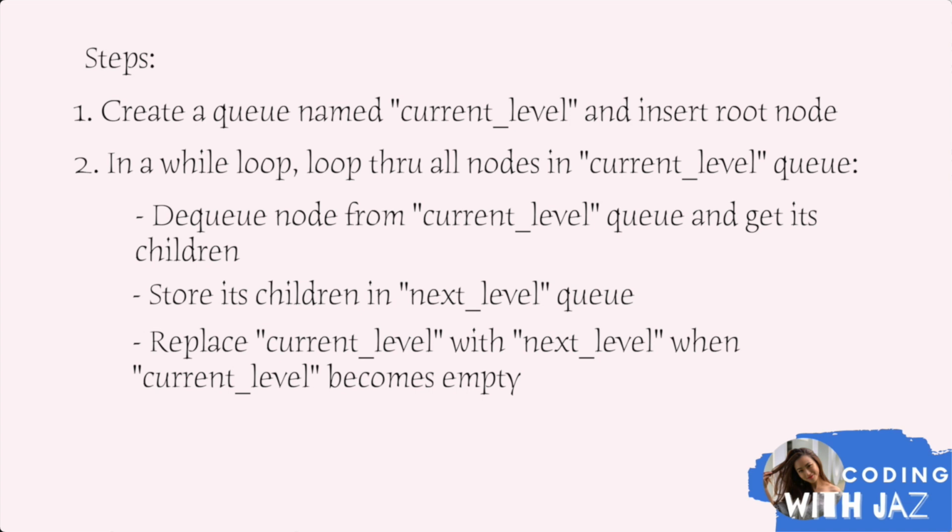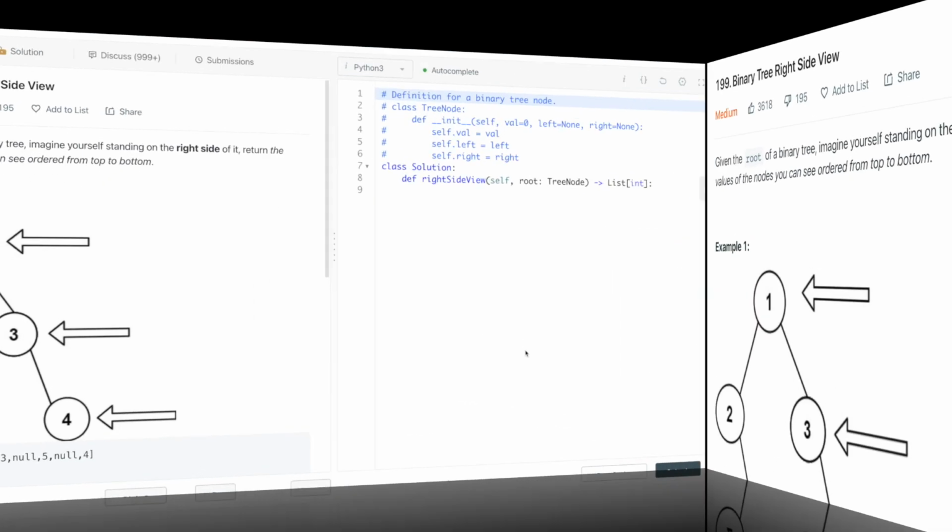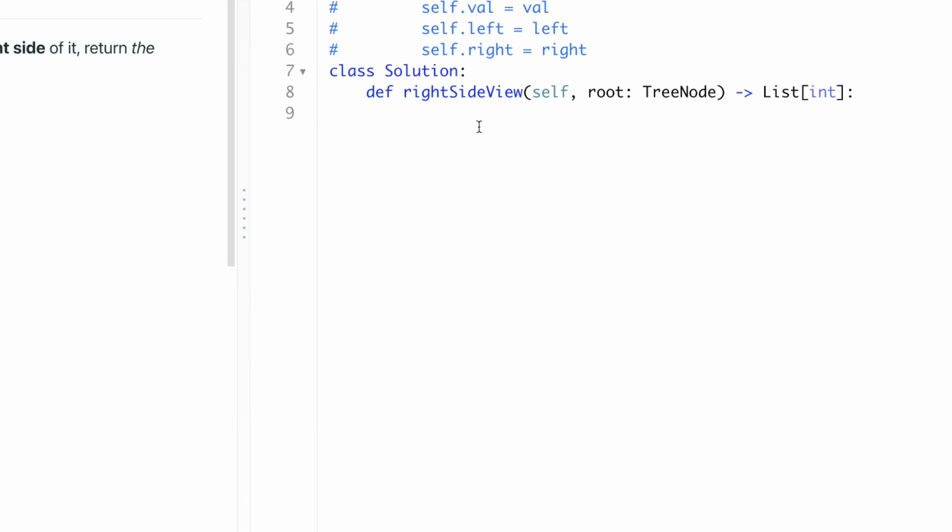So from that implementation, what we can get is which nodes are in one level. If you already have the nodes in one level, then getting the last element, or the element on the far right, should be fairly simple. And in fact, that is exactly what we're going to do for this question. Alright, let's dive right in.